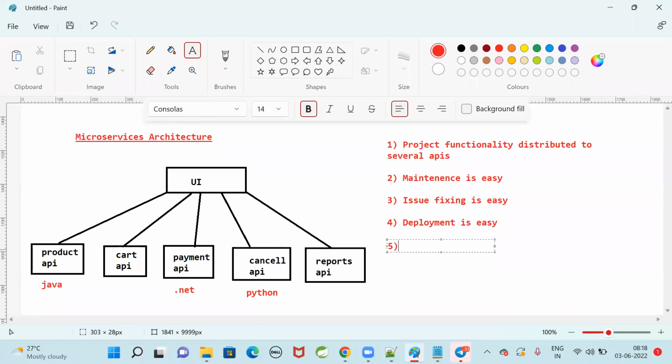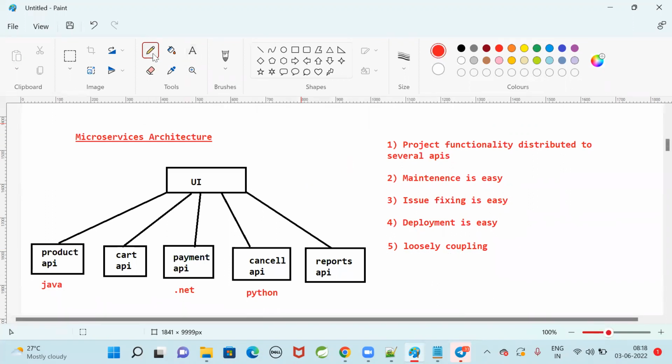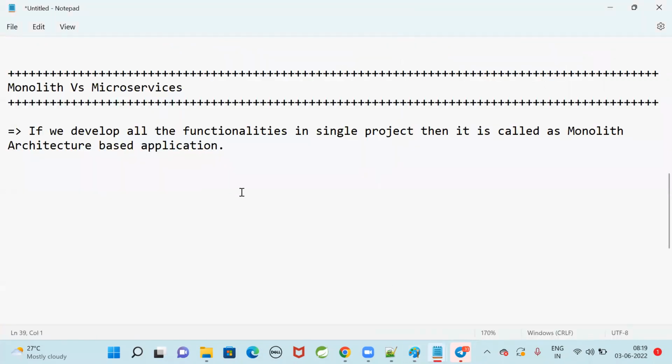Loose coupling will be available. Multiple technologies can be used in a single project to complete it quickly. Multiple development teams we can recruit and ask them to do the development quickly. These are all the advantages of going for microservices architecture. If we develop all the functionalities in a single project, then it is called a monolith architecture based application.